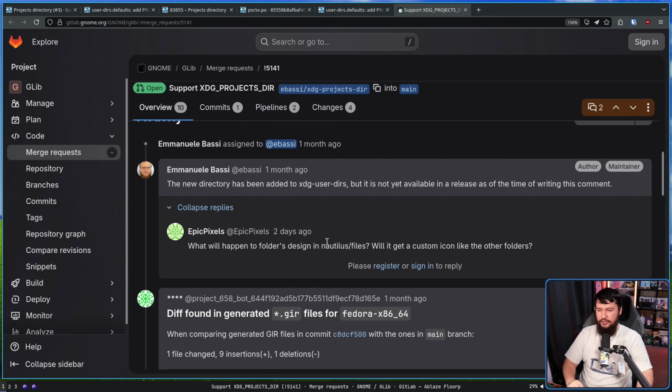What will happen to the folders design in Nautilus/files? Will it get a custom icon like the other folders? Doing icon design, doing any sort of design does take a bit of time. You have to go through design review and make sure it fits the style and guidelines, things like that. So it will probably get merged, I would assume, in a couple of weeks, maybe a couple of months.